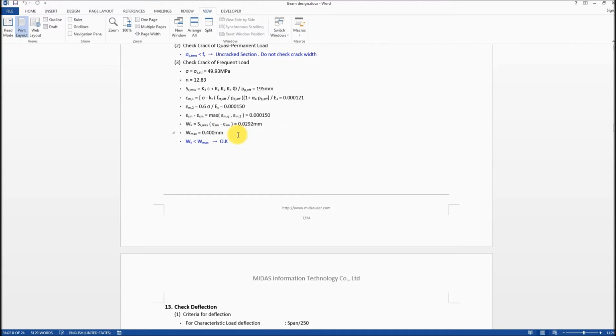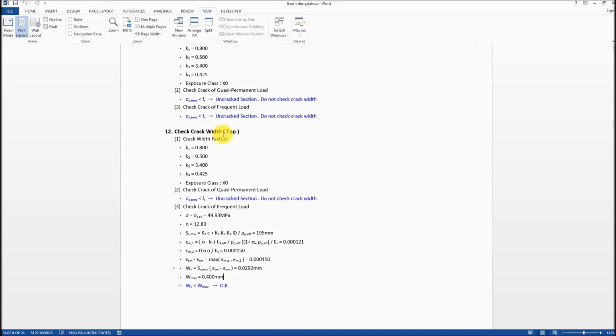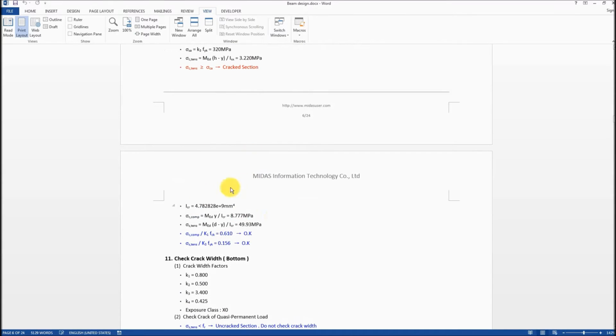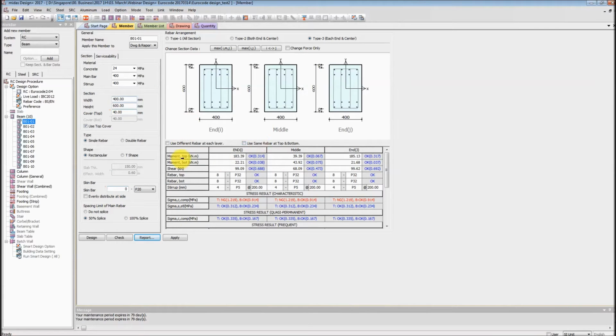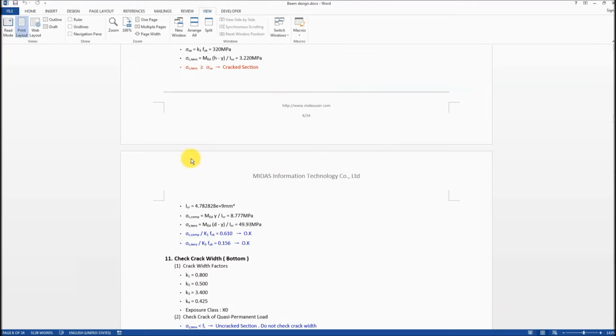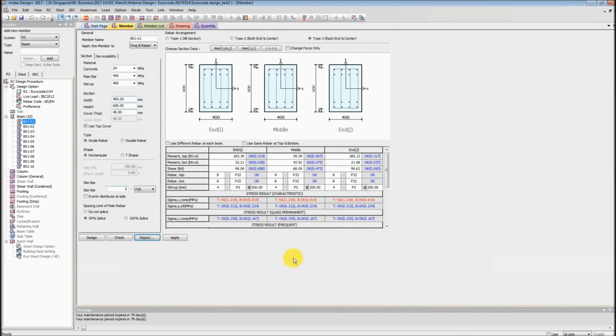Okay, so this is a Word format file. We can easily change the format or values here, because we are already used to Microsoft Word. And the program also generates a PDF format report for this same report. So this is it. This is a very simple and quick design method using this Design Plus.